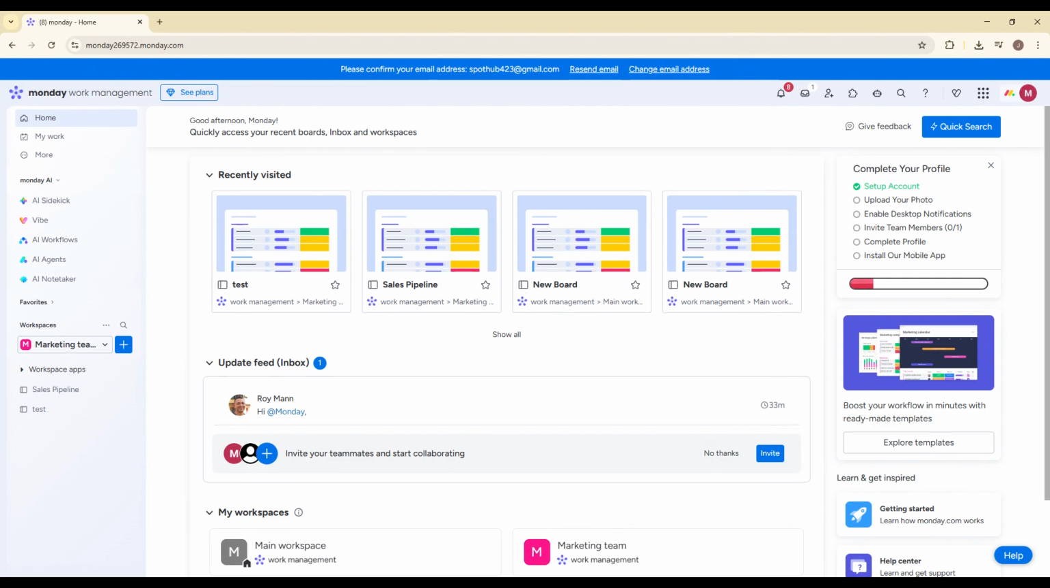The first step is setting up your project workspace. Go to Monday.com and log into your account. Once you're inside the dashboard, look at the left sidebar. You'll see an option called Workspaces. Click on Workspaces to either create a new workspace or select an existing one.